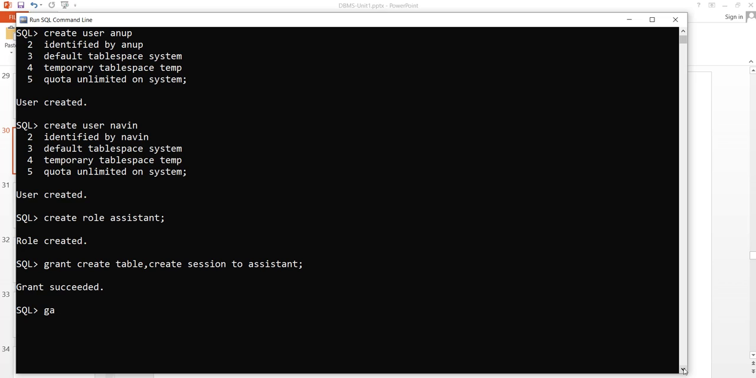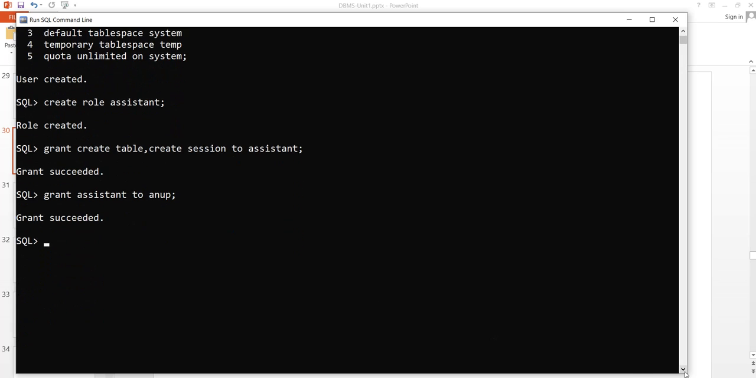Now this assistant I will give to both the users. So I'll grant assistant to the first user, that is Anup. So with this, Anup has the access to create table and create session, which is present inside assistant. So assistant I have given to Anup. Now Anup will be able to create table as well as create session. That means login into a system. Now I'll give the permission to Navin as well.